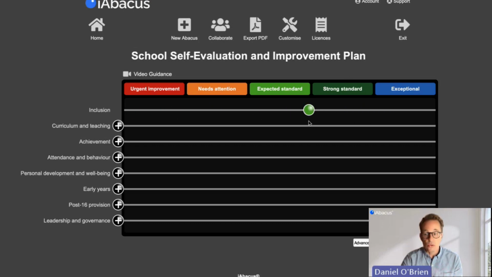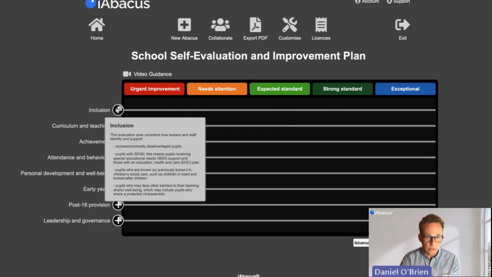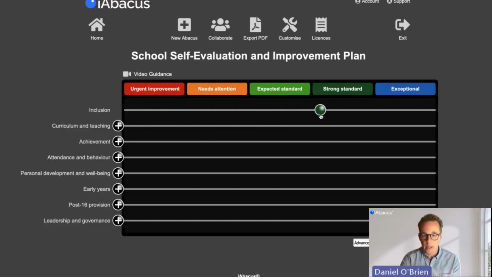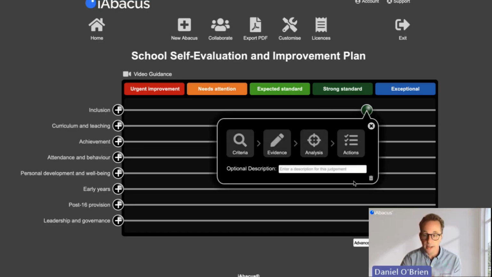Now this is your initial gut judgment. We're not looking at the toolkit, the criteria just yet. We're just making an initial professional judgment about where you think things are. So I've picked up this bead for inclusion and I'm dragging it on this row, and we might say, do you know what, in our setting, in our school, I think we're really good at this. I'm going to put it top end of strong. As soon as you do that, it launches into this improvement process.